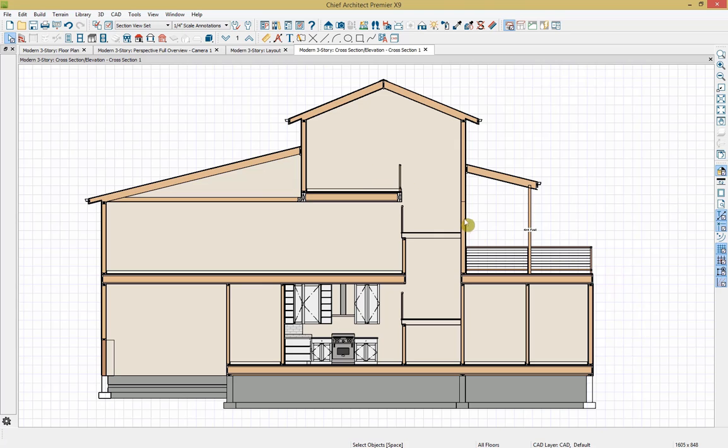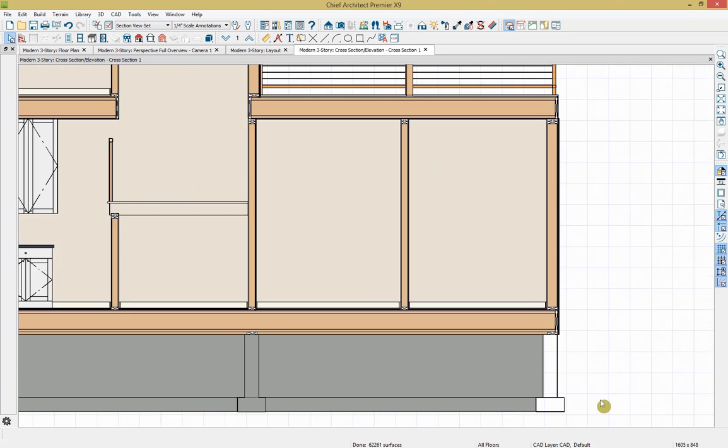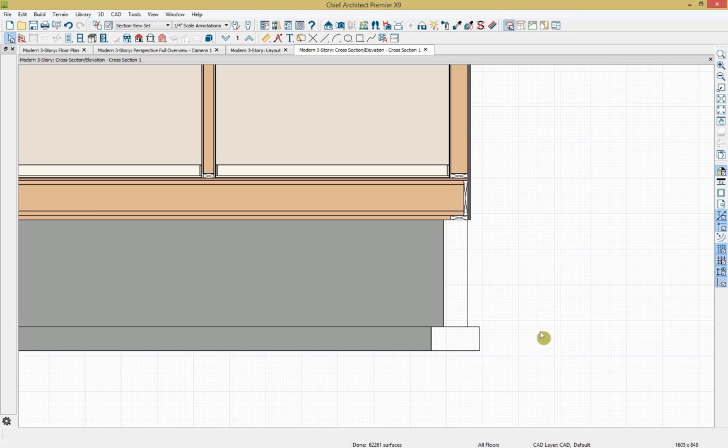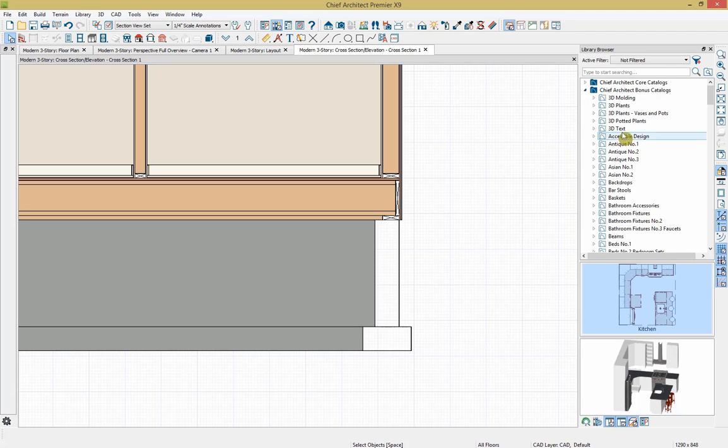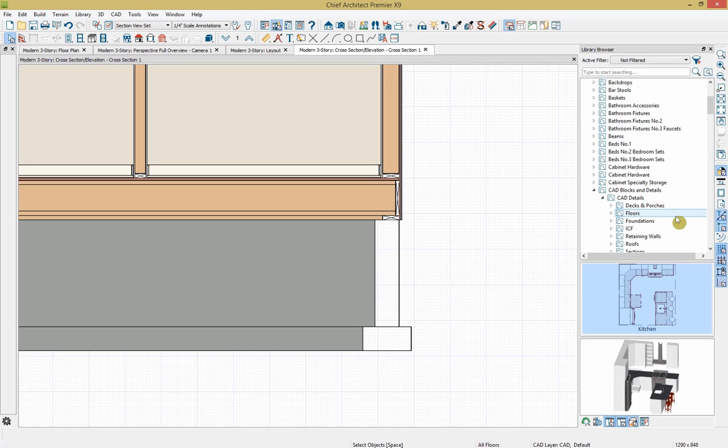And then we'll have some more information there. If I zoom in to our footing here, I'm going to get into my library, and we do have over 500 CAD details that you can utilize. That is going to be right through our bonus catalog, and I'll scroll right down to our CAD blocks and details. Through here we can get into additional details and find the exact one we want.